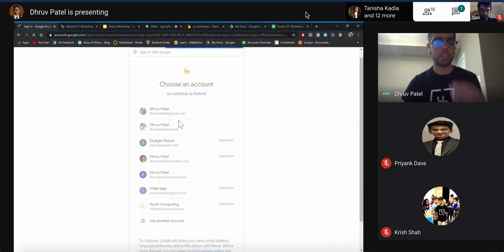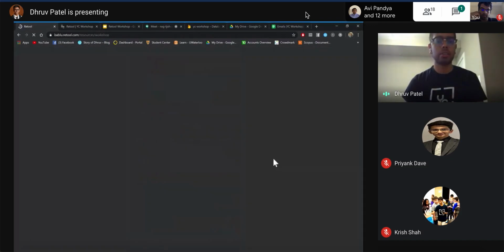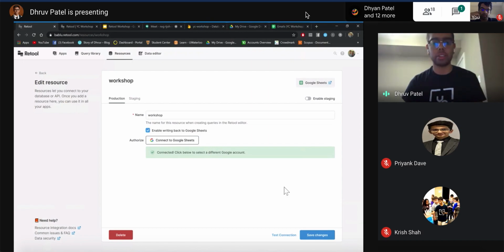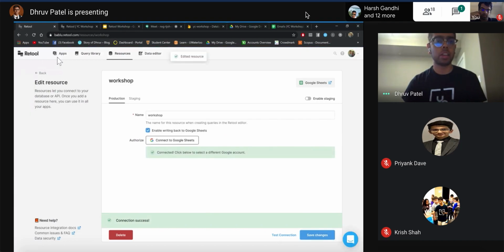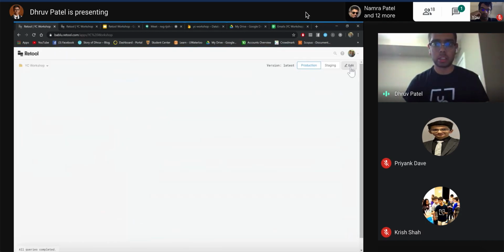Select the account and click allow. And so this should have your Google Sheet connected. You can click test connection just to double check. It'll say connection success, save changes, and you're good to go. So this should work now. You should have a full Google Sheet ready to go. And we can check that in our app as well. So you just go down to YC Workshop here or whatever you named your app, click on edit.